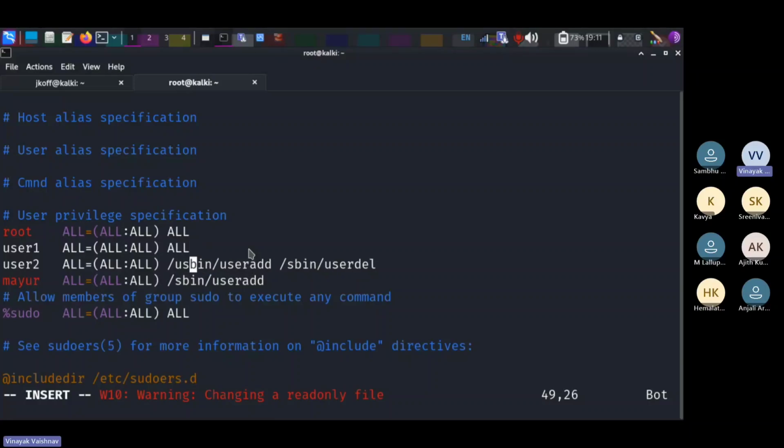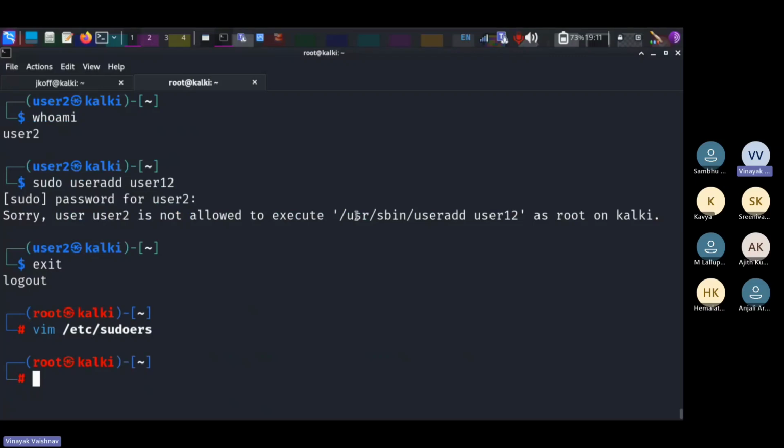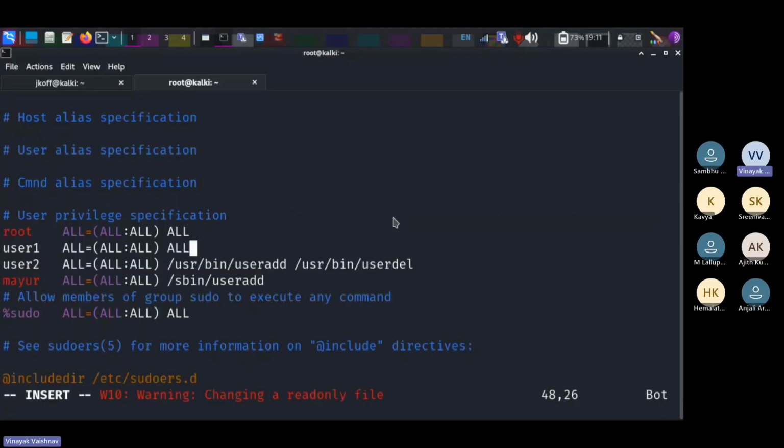The path was /usr/bin/useradd, and the same was here, /usr/bin/userdel. Okay, sorry, /usr/sbin was there. So if you read the error carefully, even you will get the solution. Okay, /usr/sbin.